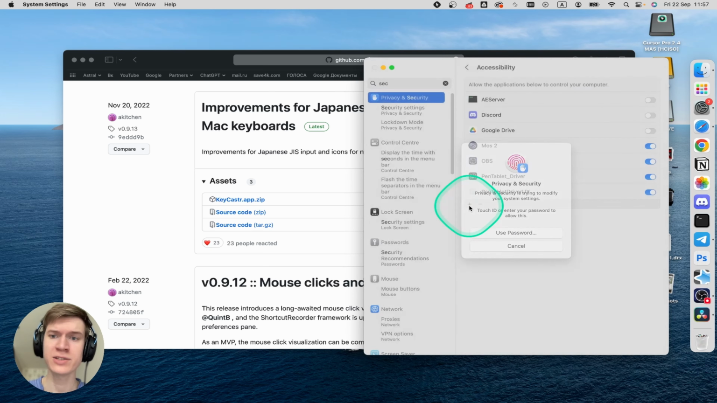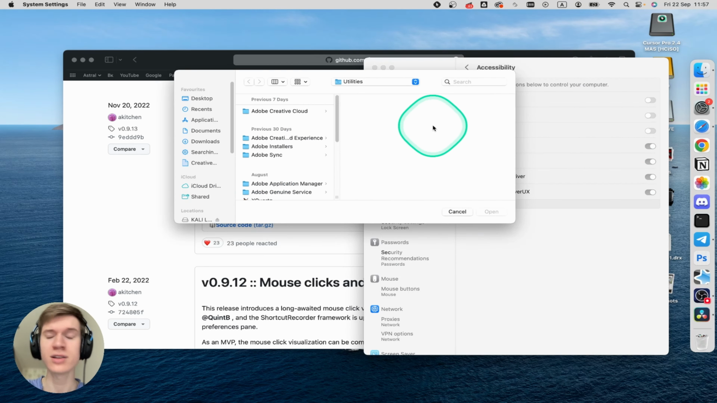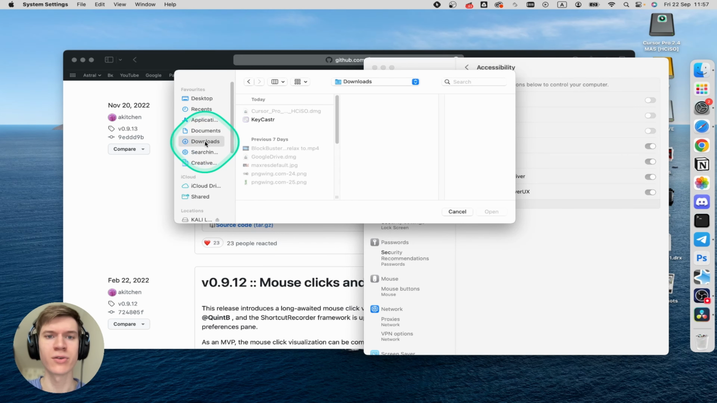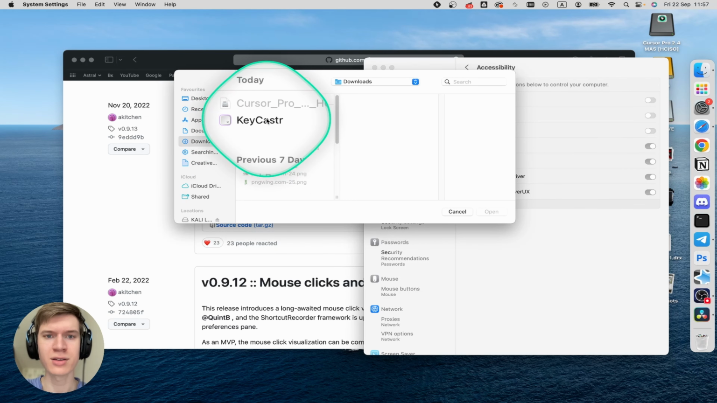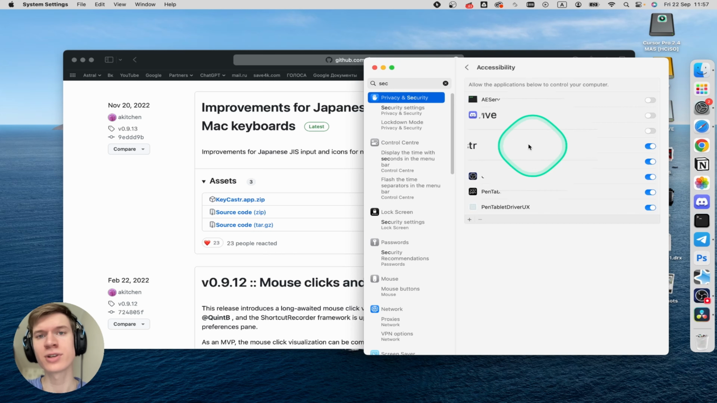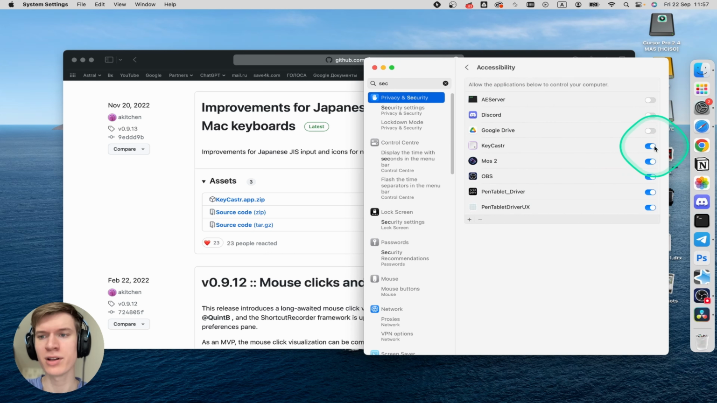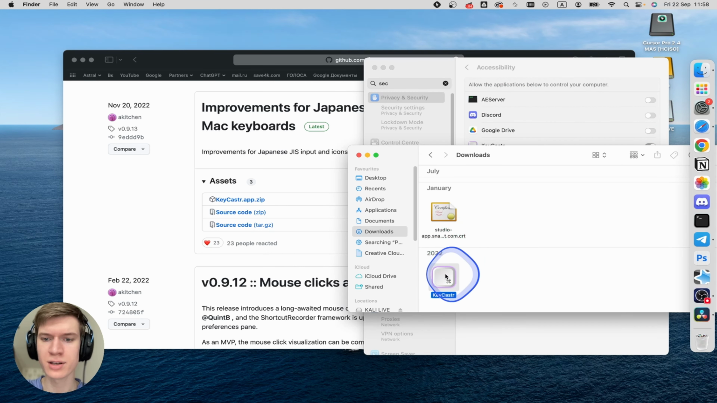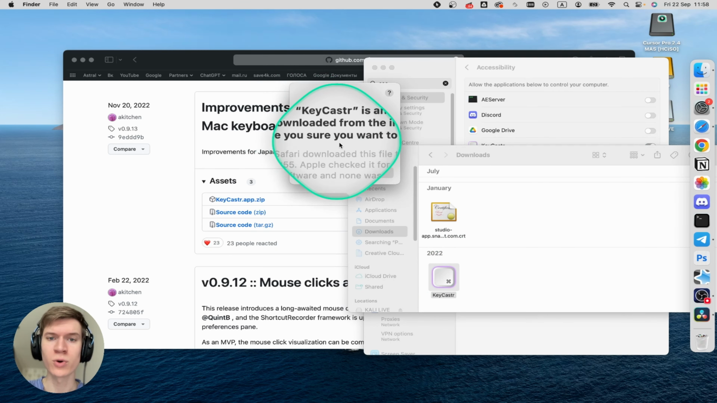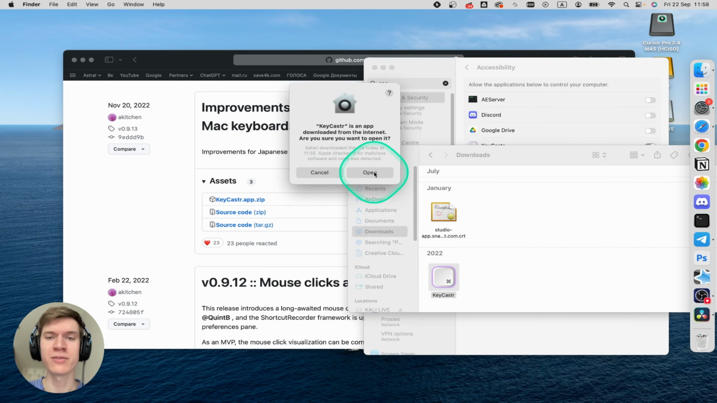Type in here your password, using my Touch ID, and then we can find here your file. In my case it's Downloads. And then I click on my KeyCastr and then click on Open. And as you can see, KeyCastr appears here, and then Downloads folder and start KeyCastr. So here we can click on Open, but if you have any problem you can check this playlist.